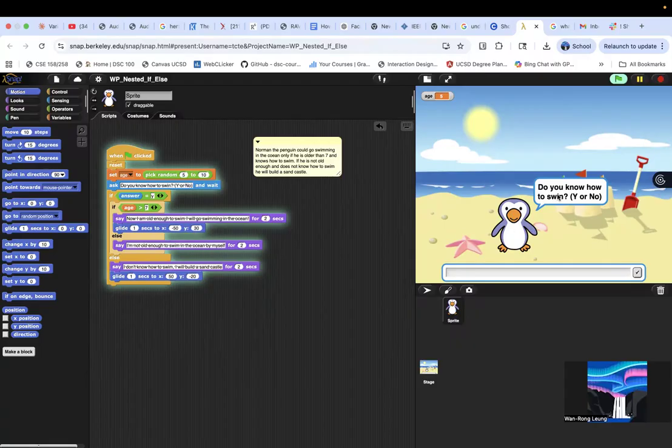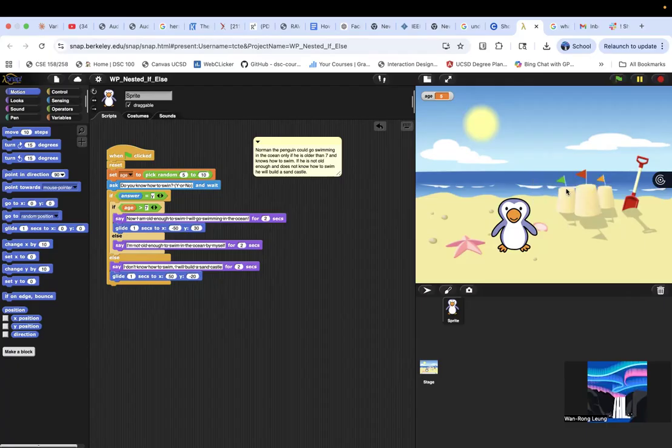And then if it's the first question and you said no, that you don't want to swim, then the output will be, I don't know how to swim and I will build a sand castle. But we can show. So for example, right now the age is 5, and if I say yes, the output will be I'm not old enough to swim by myself because it's not older than 7.